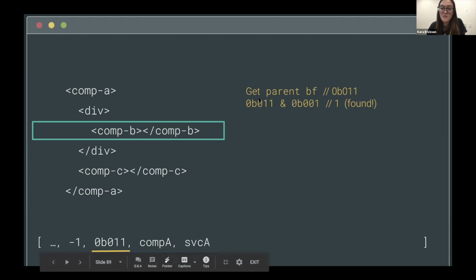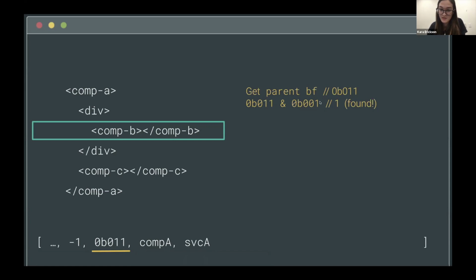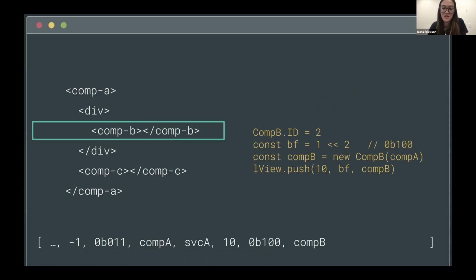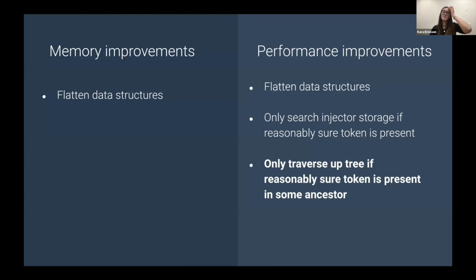So we check 011, which is the parent bloom filter, against the ID that we're looking for, which is 1. So this bit on the far right. And we see that, hey, both of them do have a 1 in the 1's place. So we know that it does exist in this injector. And then we return it and keep going. So that's great. So that makes it a lot faster.